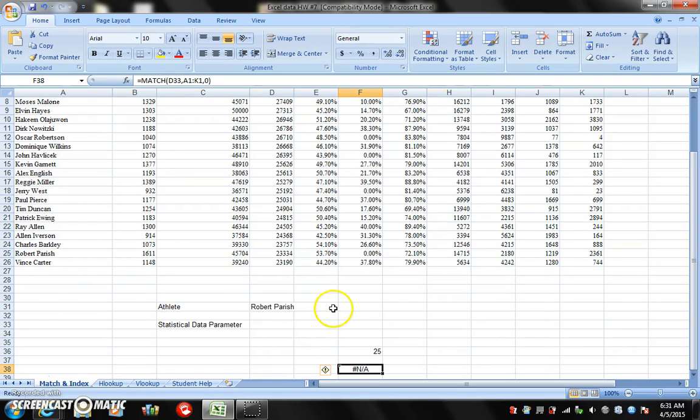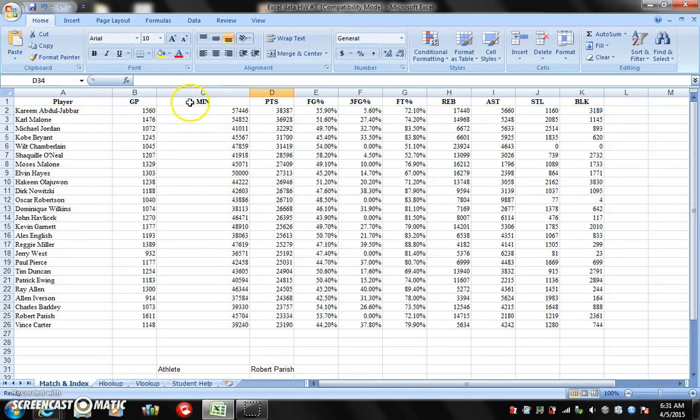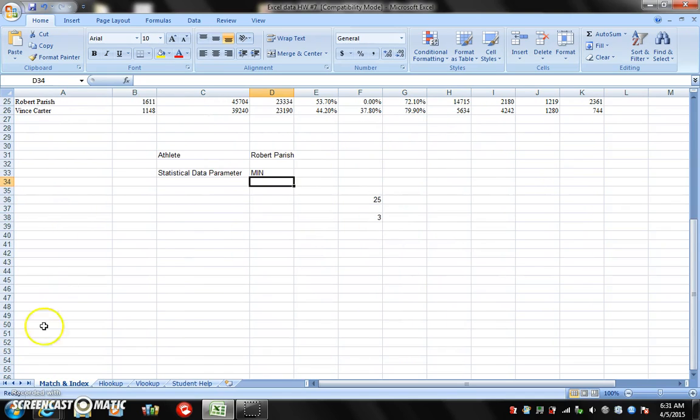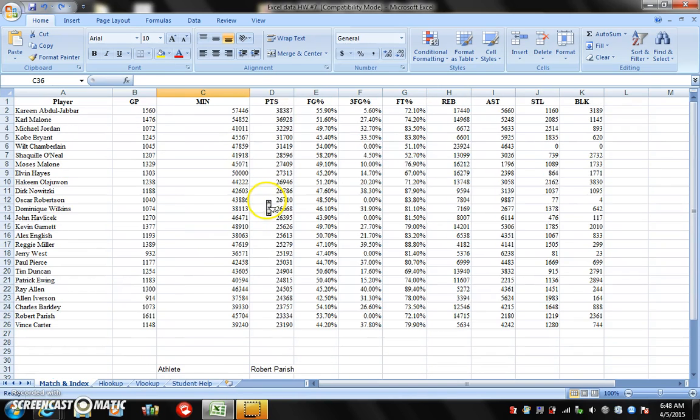So for my parameter, I'm going to hit MIN, and let's see what happens with that. That is in column 3. MIN is in column 3. 1, 2, 3. What we're going to do now is use these two variables of data, Robert Parrish and MIN, to find its correlating spot in the data, which is 45704.